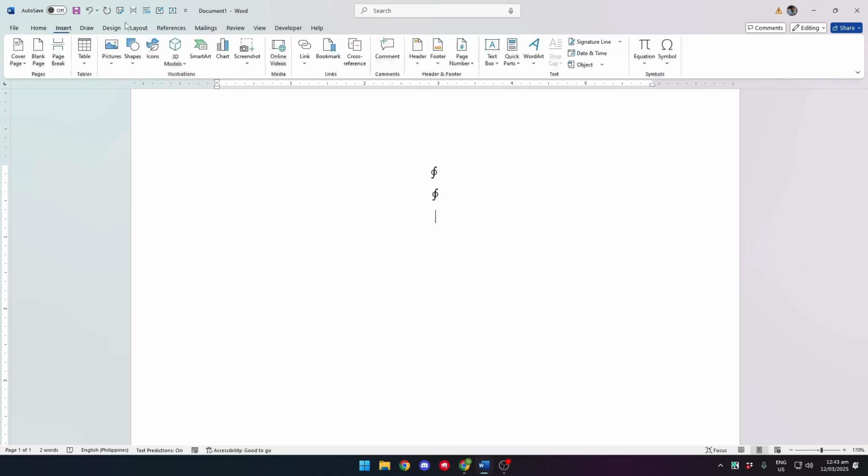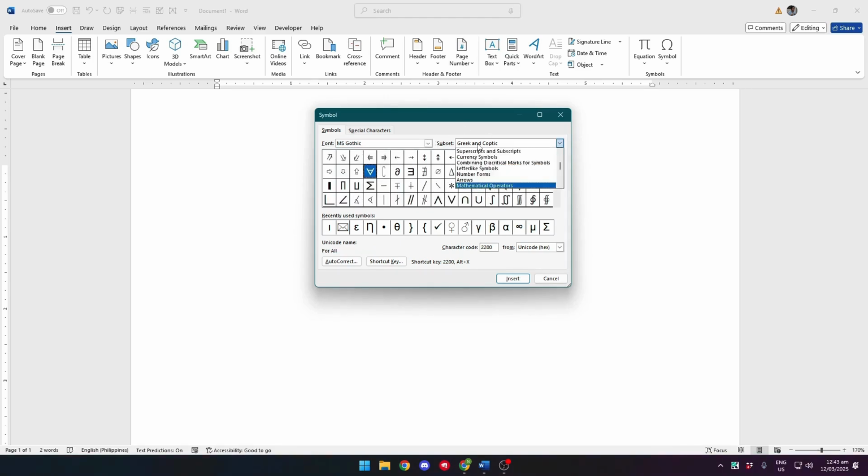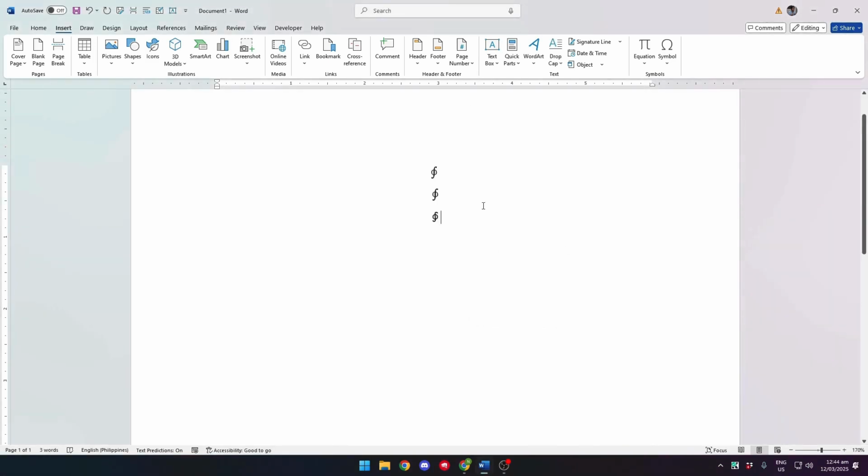Now, another way that you can do this is by using the symbols in Microsoft Word. So first, you want to change our font to MS Gothic and our subset to mathematical operators. And as you can see, the same symbol that we previously inserted is the one right here, contour integral. So once we click insert, that will also show up in our document.